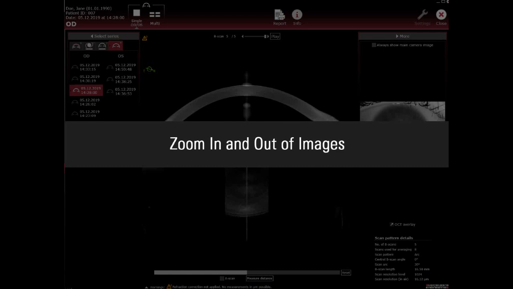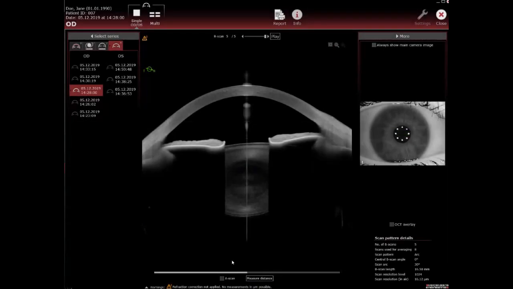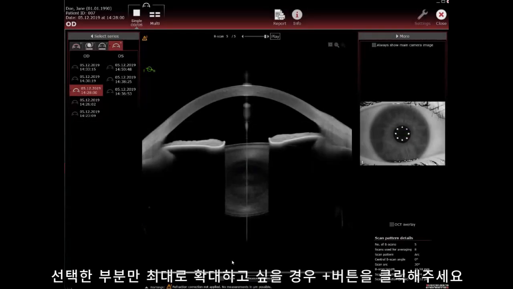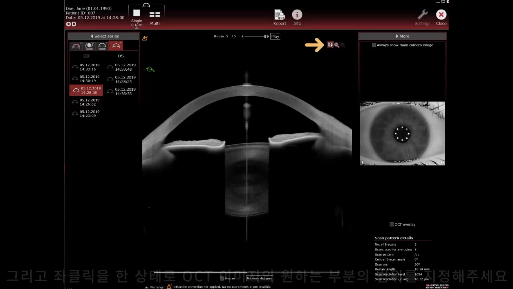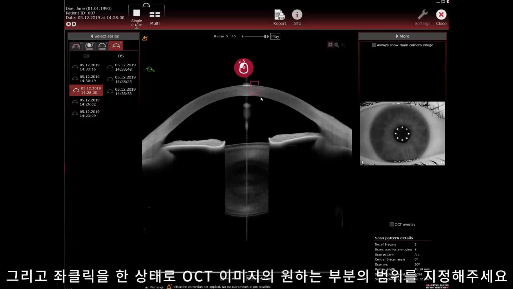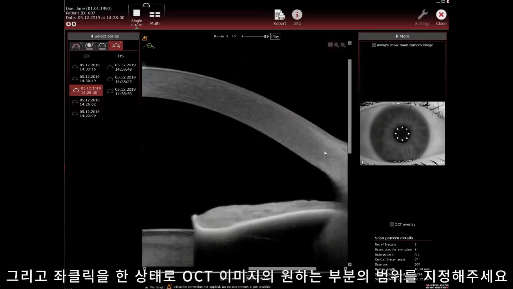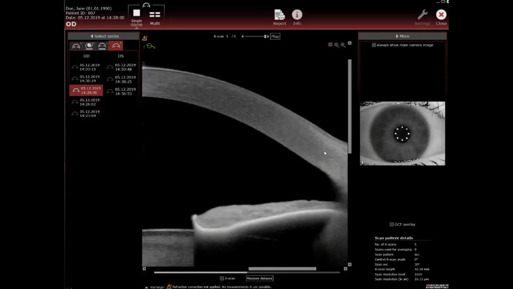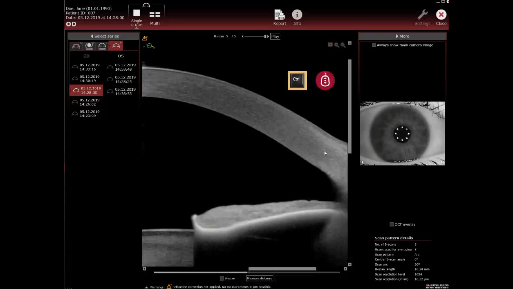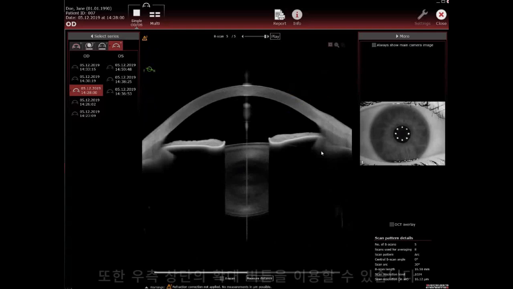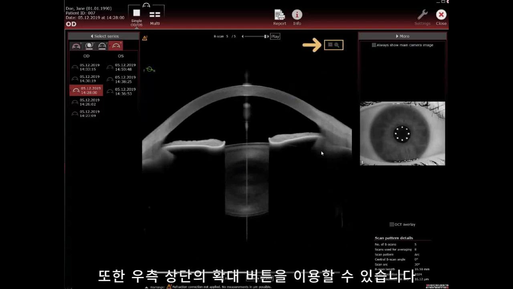Zoom in and out of images. To zoom a selected region to its maximum size, click plus. Then hold down the left mouse button and draw a square on the OCT section image. To incrementally zoom in or out of the OCT section image, press Ctrl and scroll the mouse wheel. Alternatively, use the desired zoom button.